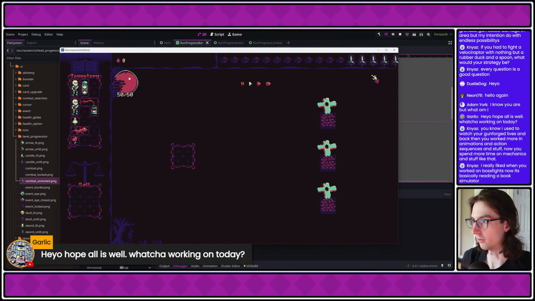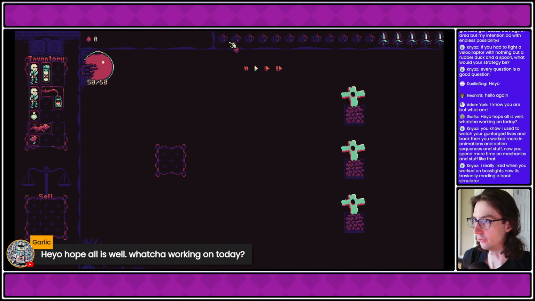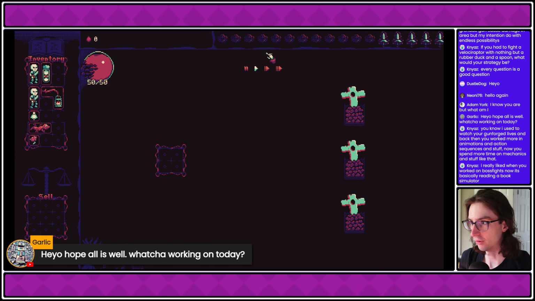Today I'm working... Oh, that's not right. Today I'm working on a new indicator for the run progress, which this is actually looking very good. If this was in the correct order, this is actually looking great. So yeah, I just need to get these in the right order.